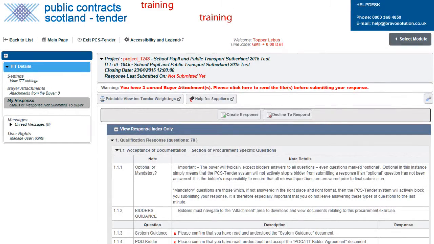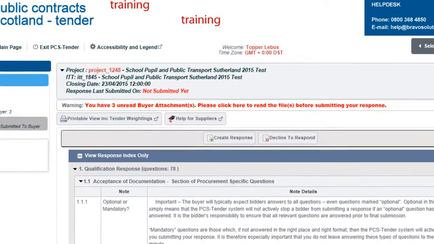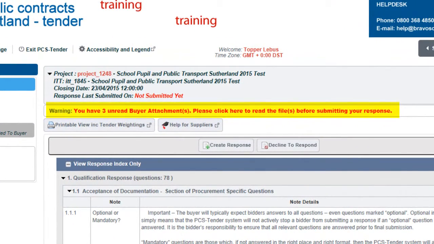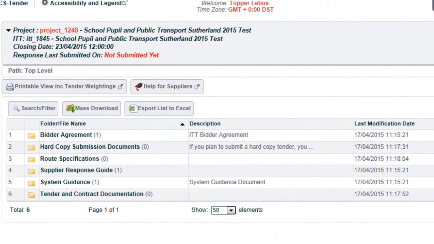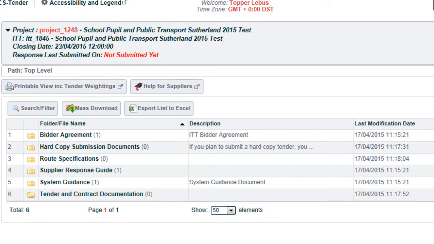This will take you to the main project page. Please notice this warning in red near the top of the page. If you click on the warning, you'll be taken to the buyer attachment area. The buyer attachment area will show you a list of folders containing any documents pertaining to this tender. Download these documents, read them, and store them on your computer. These documents contain useful information on how evaluation and selection will take place, as well as additional helpful guidance on how to respond. To download the documents, click on the folders to open.